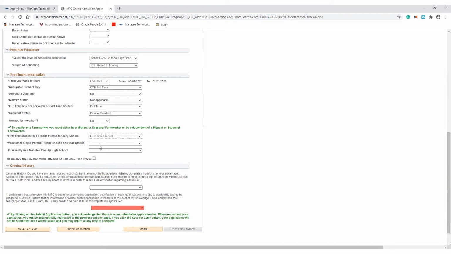Vocational single parent, there's a drop box here too that you can choose. You can choose either single parent, not pregnant, single parent woman, or both are not applicable. In my case, it's not applicable. And if I'm currently in a Manatee High School, meaning that you're a senior applying to us for the fall semester, here is a drop box that you will be able to look at to see all the different high schools that we offer in the Manatee area. So in my case, I will choose Bayshore High School. And if you've graduated high school within the last 12 months, you can check yes. So if this applies to you, then you would be able to check yes.